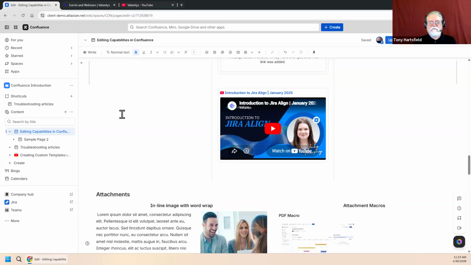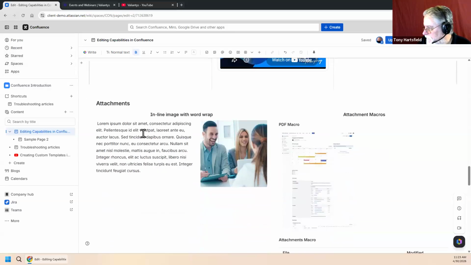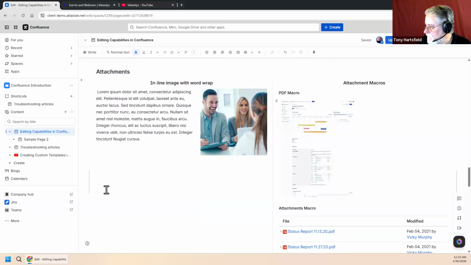So that's the linking. Obviously, there are times when you do need to actually attach items to the page in Confluence. And there's a couple ways that that can be done. First off, this is, again, another two-column layout. And here we have inserted an image, and the image has a couple of things.